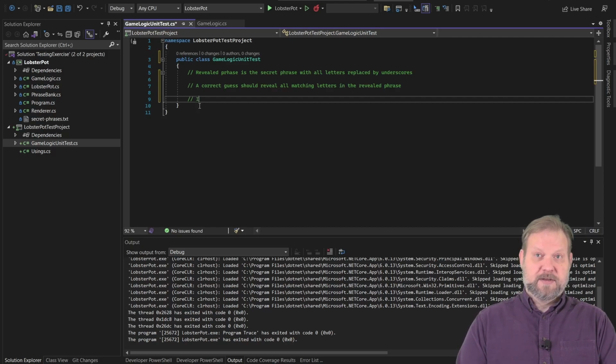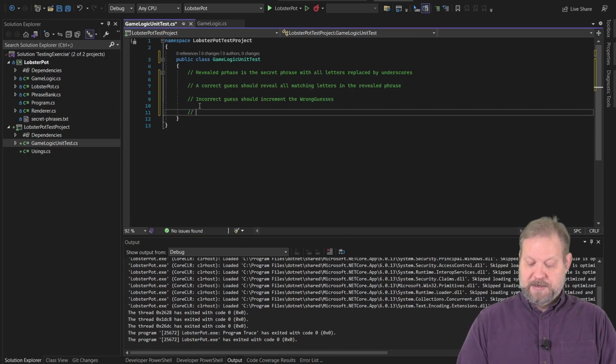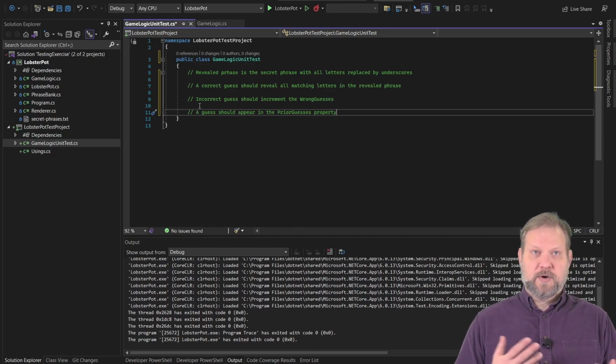And then, anytime we have an incorrect guess, it should increment the wrong guesses property. And a guess should appear in the guesses property, or prior guesses, I think is what we called it. All right, so that's the core functionality we would normally think of that this game should have. So let's go ahead and write a couple tests to tackle all of these.